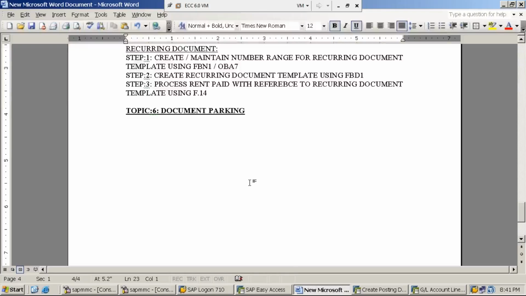So what is this? Different levels of users have monetary limit powers, correct? In my example, let me repeat it very clearly so that you understand what document parking is effectively.